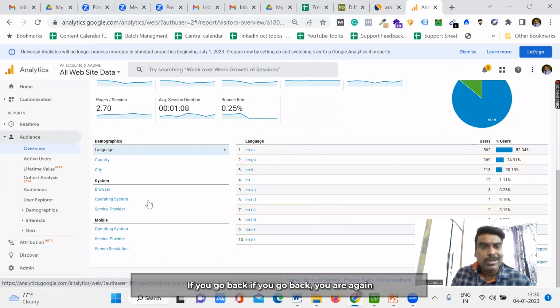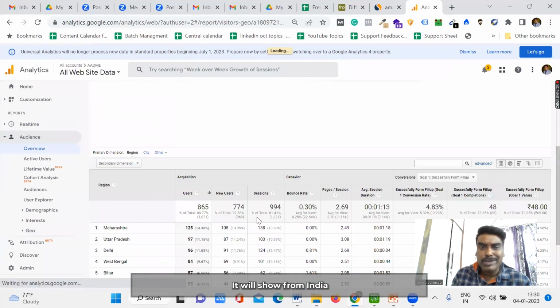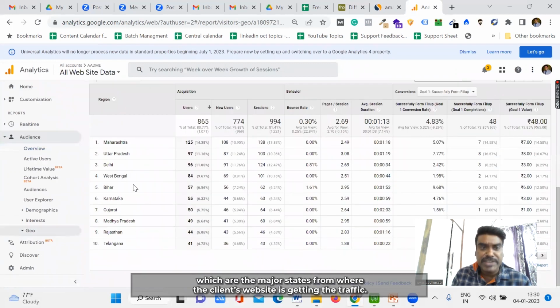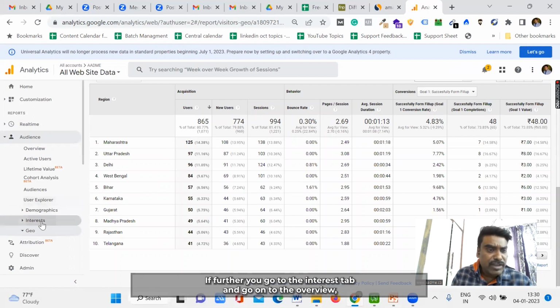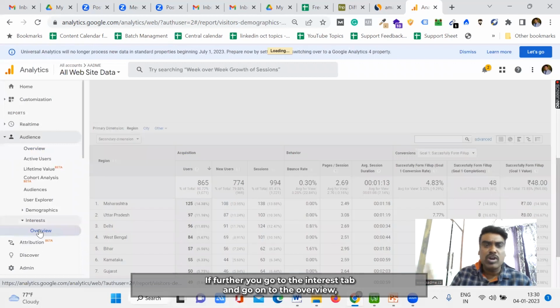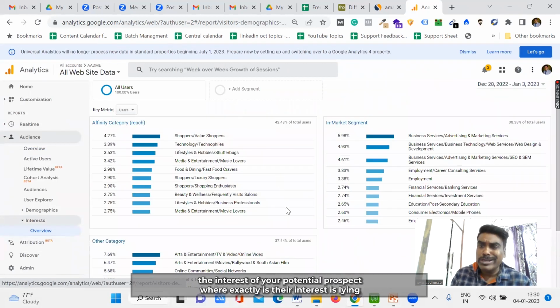If you go back here again and click on the country tab and go into India, it will show from India which are the major states from where the client's website is getting traffic. It will help you understand where exactly your product has demand. If you further go into the interest tab and onto the overview, it will give you something more important around the interest of your potential prospect, where exactly their interest is lying.